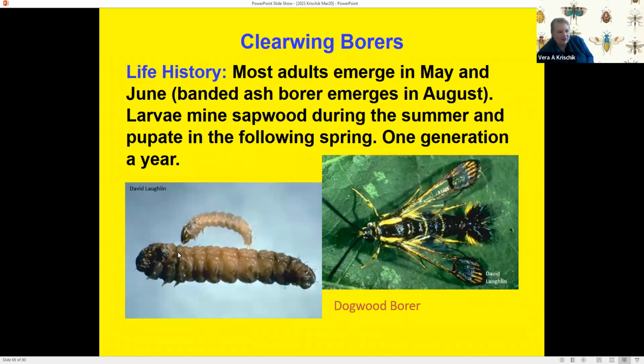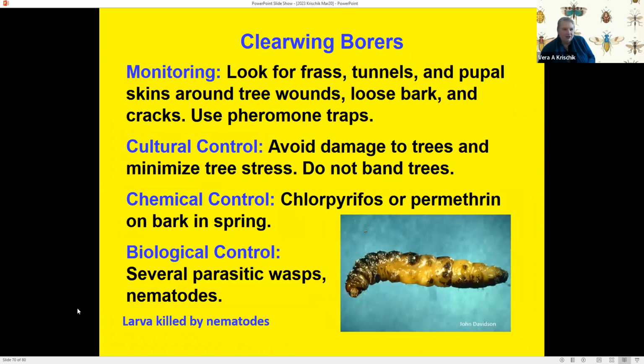Okay, and this is what the larvae look like, and this is what the adults look like. They sit on the side of trees and they mimic wasps, but just look at these antennae. Wasps have elbowed antennae. These have these long filiform antennae. So these parasitic nematodes are the best way to control it.